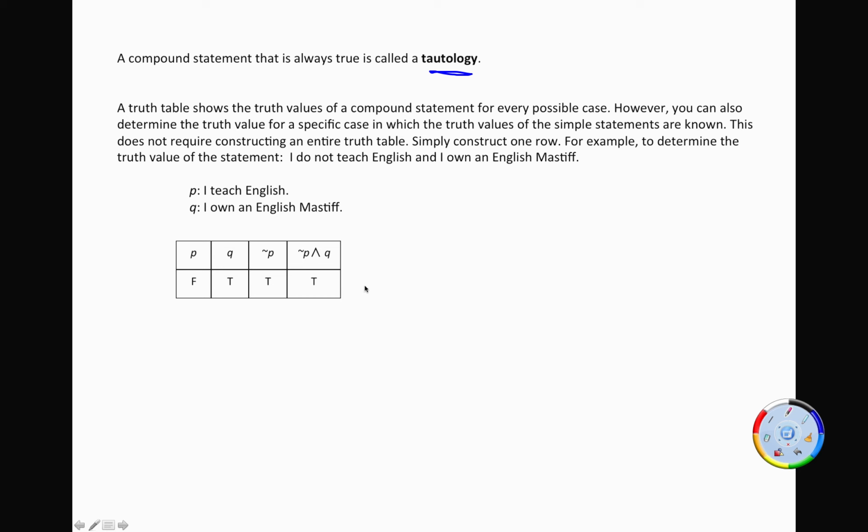Okay, so here we have a truth table that shows the truth values of a compound statement for every possible case. However, you can also determine the truth value for a specific case in which the truth values of the simple statements are known. This does not require constructing an entire truth table. Simply construct one row. For example, to determine the truth value of the statement, I do not teach English and I own a Mastiff. Your first thought is to turn it into a symbolic statement.